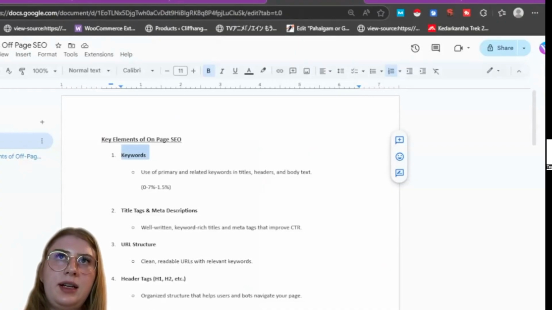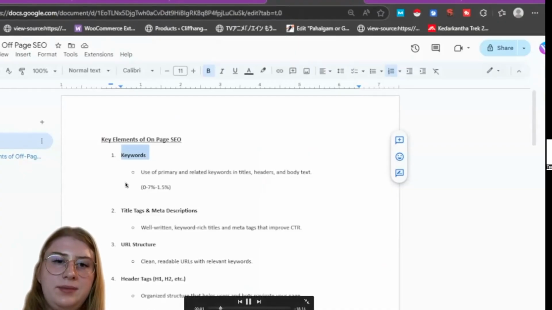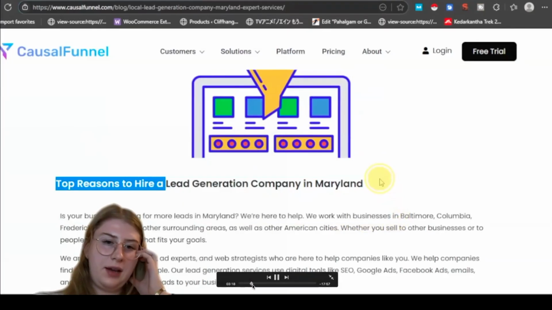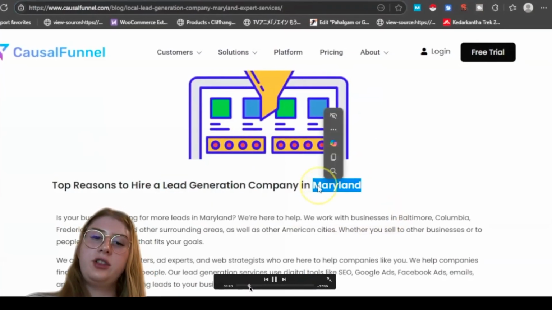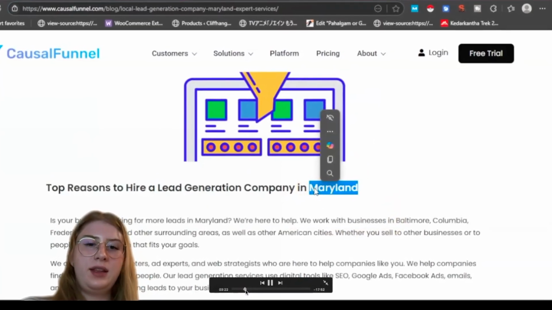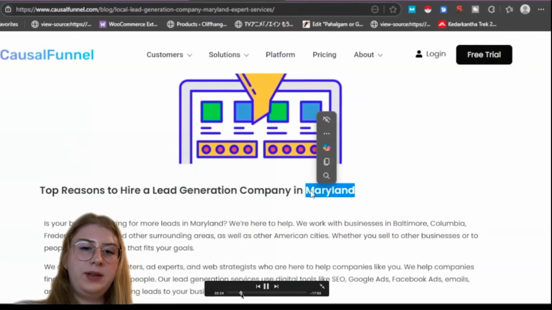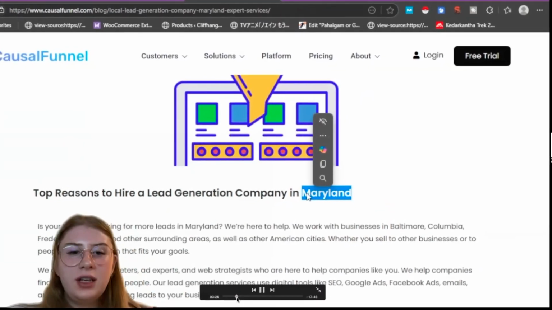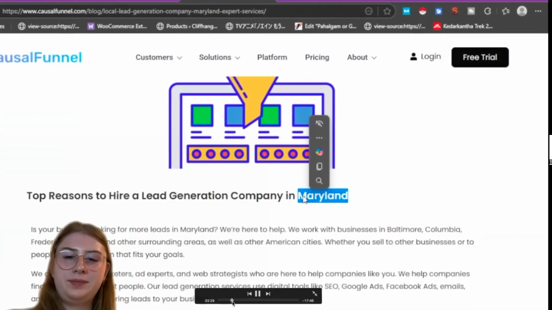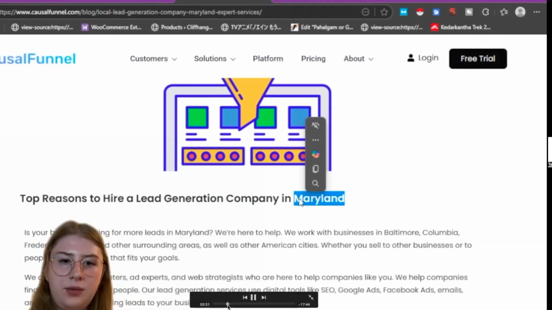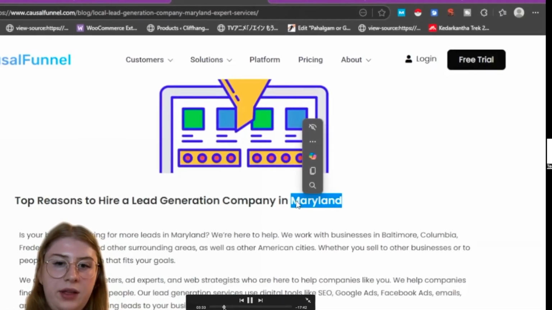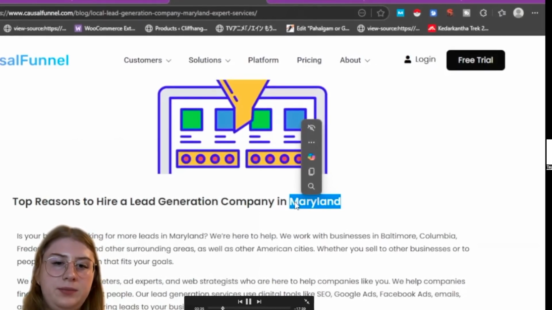Next, we'll move on to title tags and meta descriptions. The use of H1 tag for the page is important. It should contain the primary keyword, like the example we see here. If your page is about lead generation companies in Maryland, your H1 should be something like this. H2 and H3 tags break down the content further. They should also include your keywords where possible.